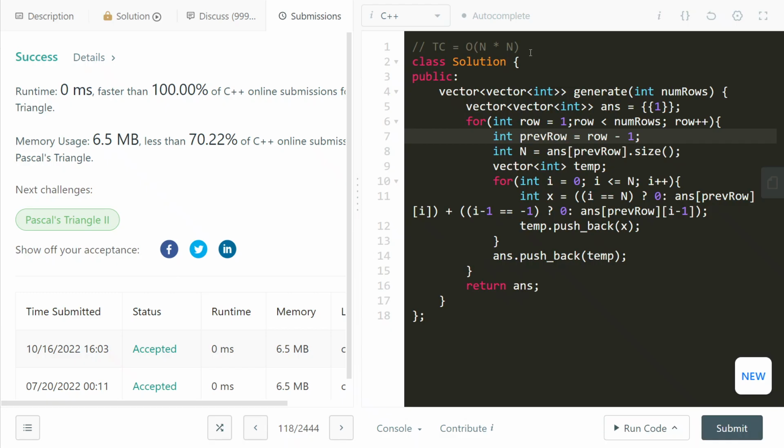Time complexity will be O of n square and space complexity is O of 1. And thank you.